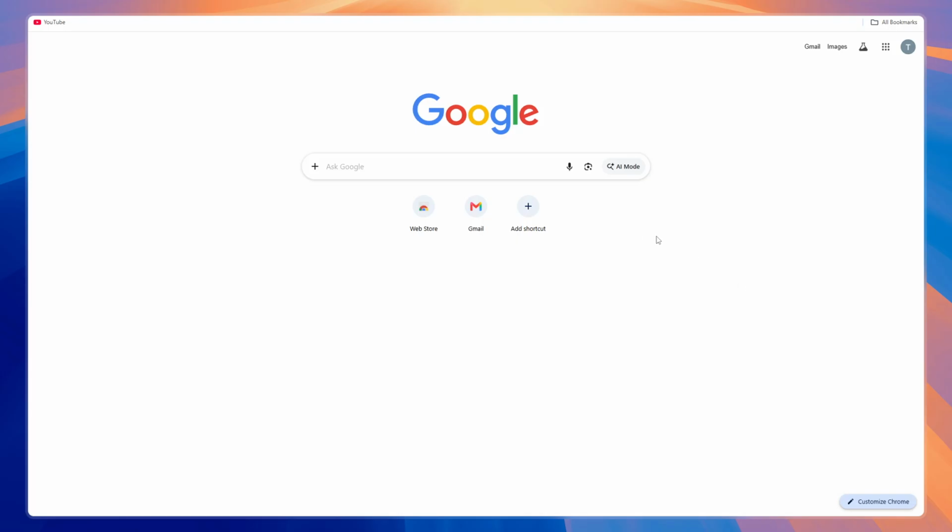If you're currently browsing in Google Chrome and your browser is in full screen mode, there are a couple of quick and easy ways to exit and return to the normal view. Both methods are keyboard shortcuts that work instantly, so you don't need to search through any menus or settings.